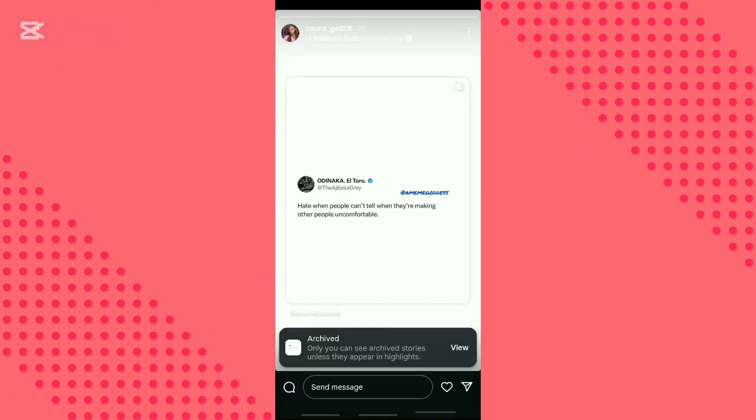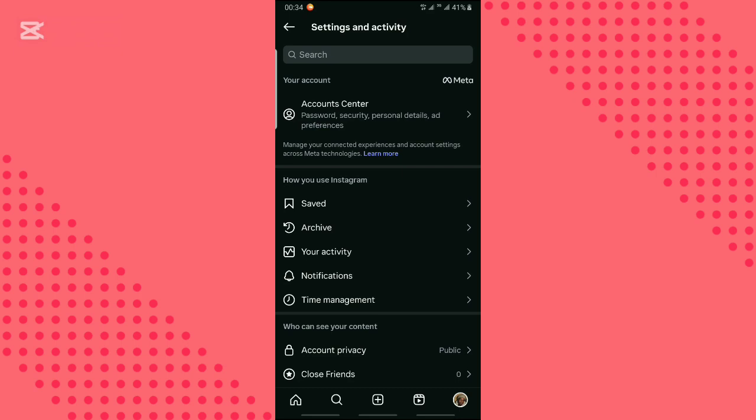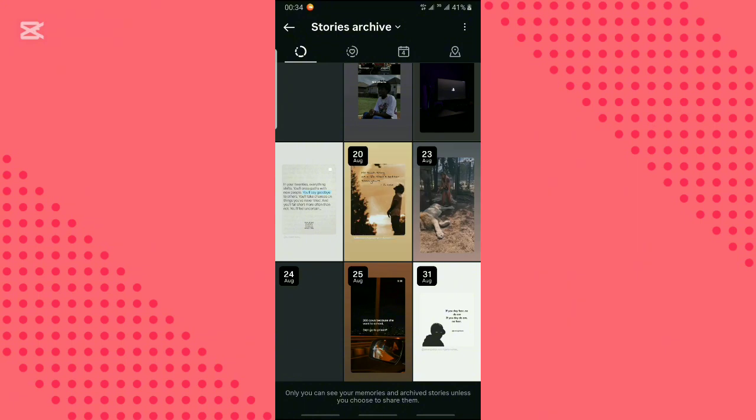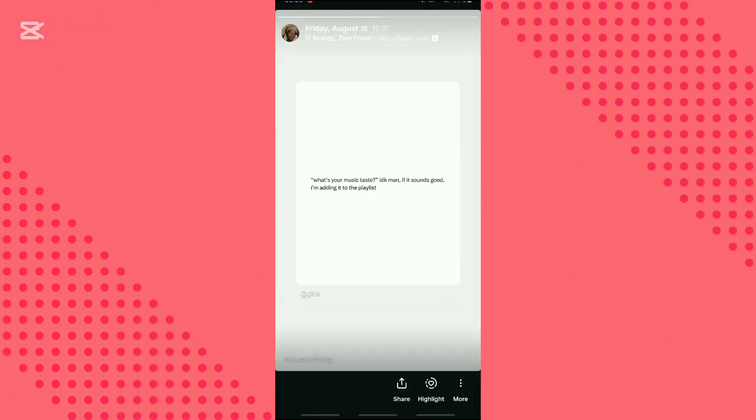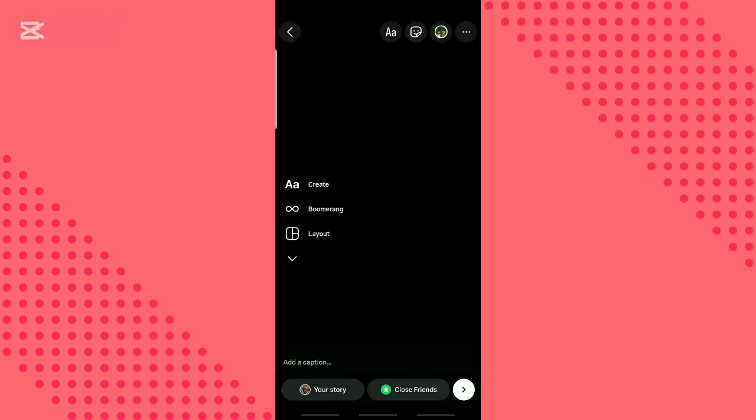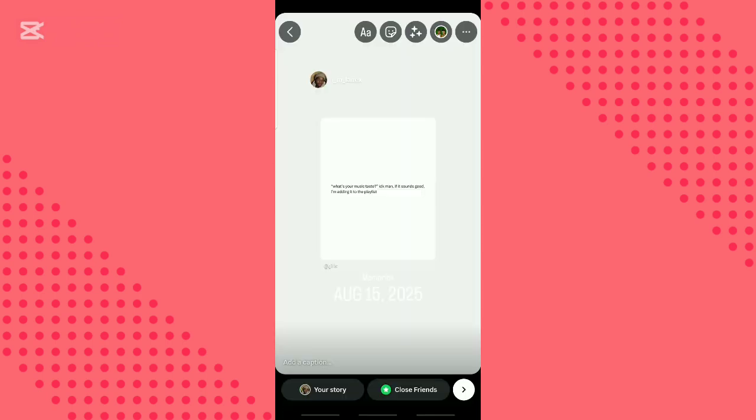Now go to your profile. Tap on the three horizontal lines at the top right. Click on Archive. Scroll down to the archived story. Tap on the three dots below. Select Share to Story. You have successfully unarchived the story.